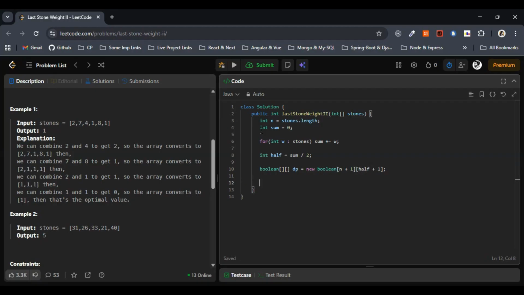Now let's go with the base case. Base case is with 0 stones, we can make sum 0. So this one is fine. I can just write it in this way: dp of 0, 0 is equivalent to, initially, let's set this one to the boolean value true.